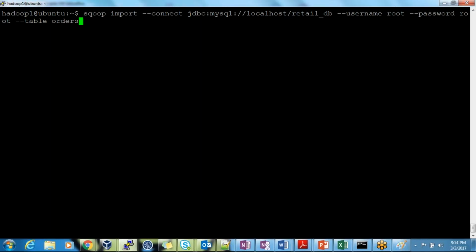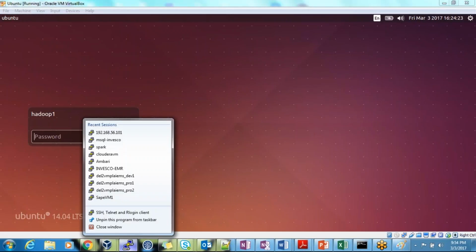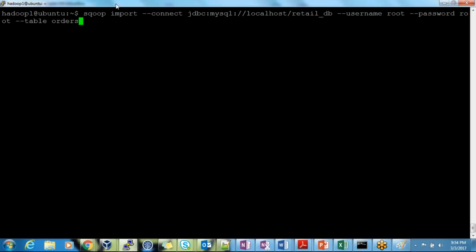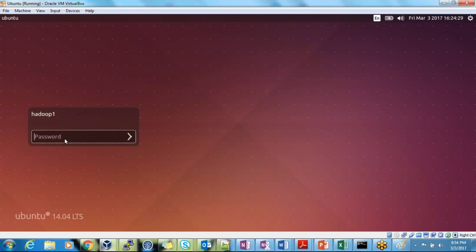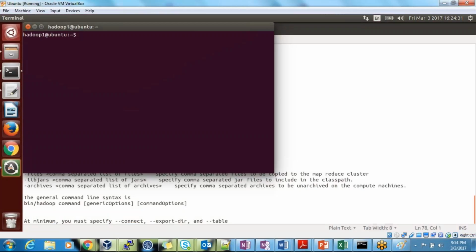I didn't specify my destination location, and I have not started the Hadoop services. If you want to make sure of that, you can look from here itself by connecting to another terminal, or you can log in here. Either is fine. In real time we'll be using PuTTY, so that's why I started showing you from PuTTY.